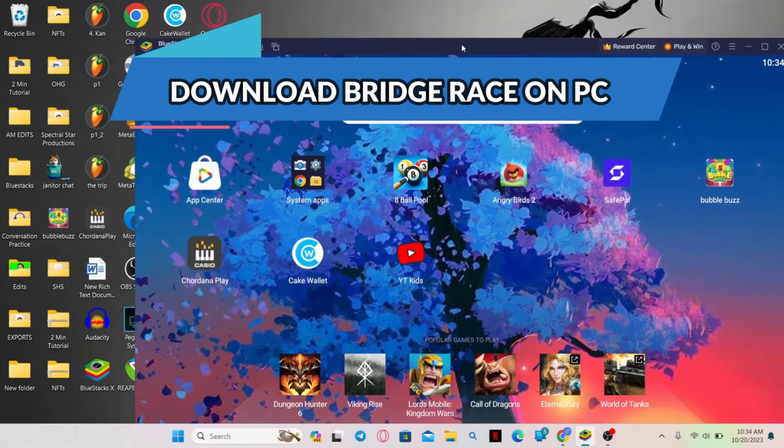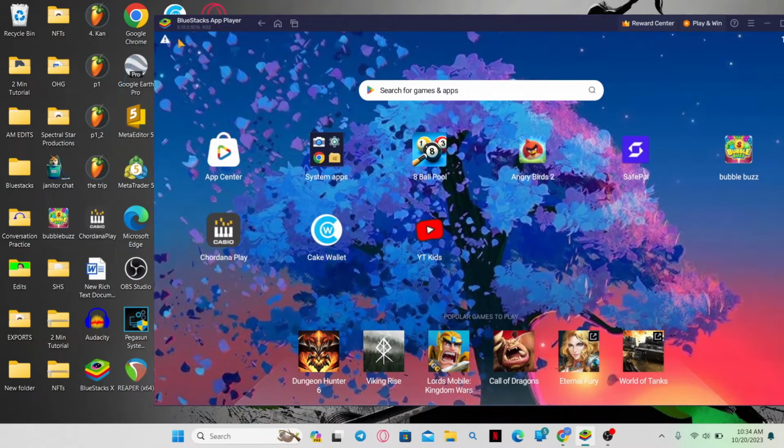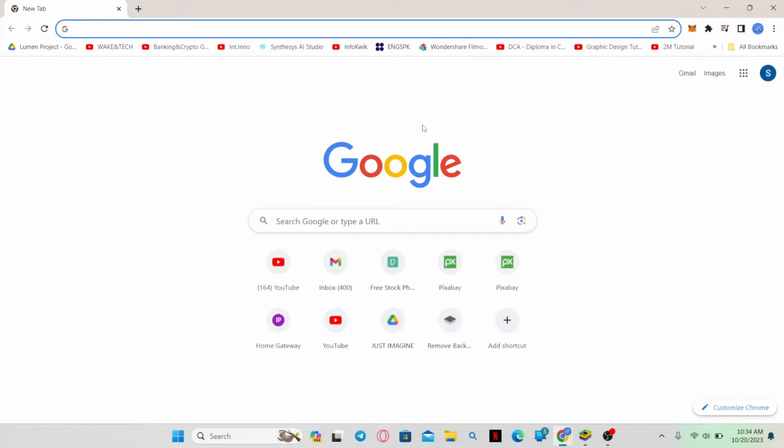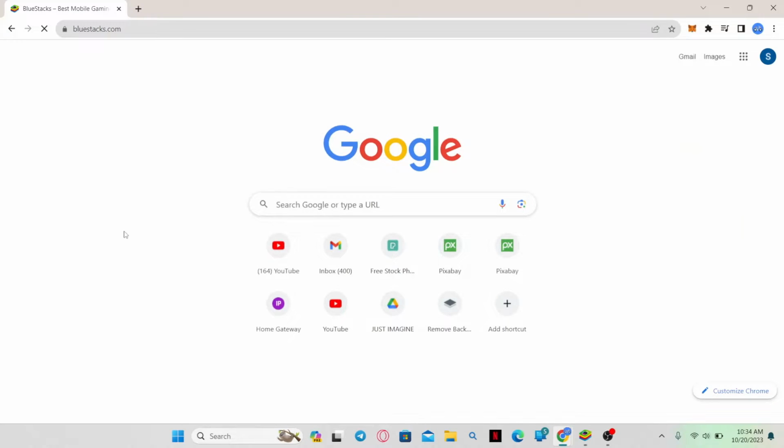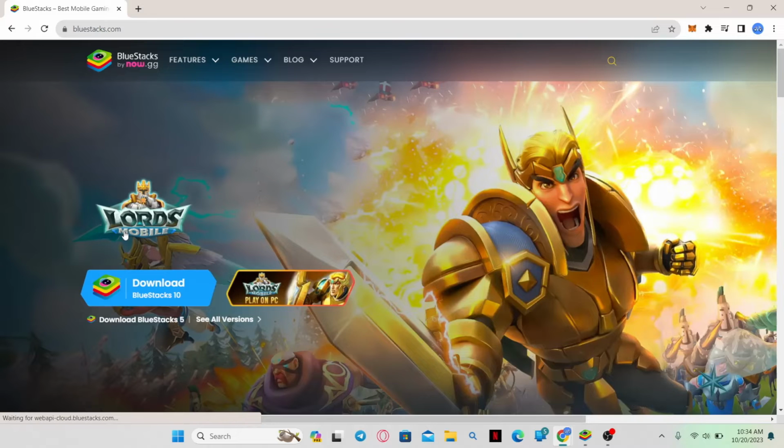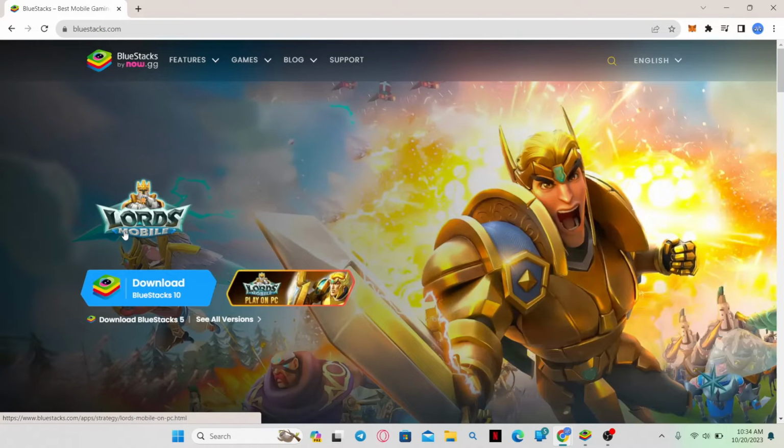In order to install any smartphone game on your device, you will need to first install an Android emulator on your PC. So in order to do this, first of all open up your web browser and then type in bluestacks.com in the address bar and press enter. Now this is one of various Android emulators available, so make sure you choose any one that works just fine with your system.